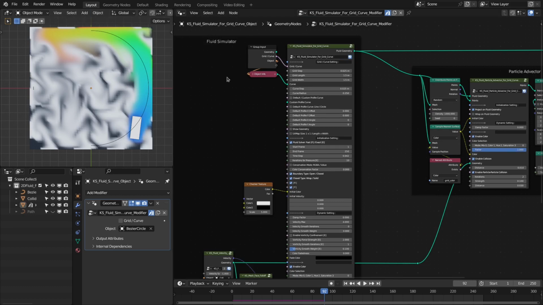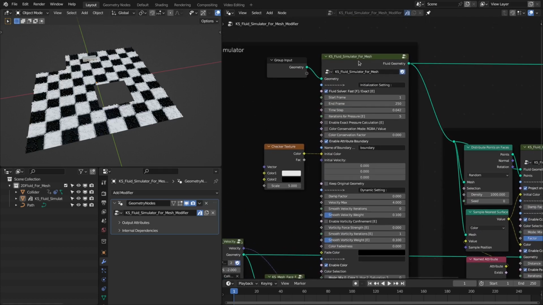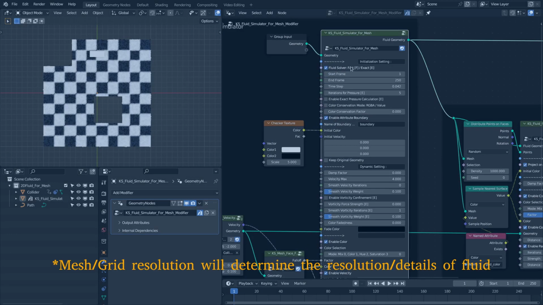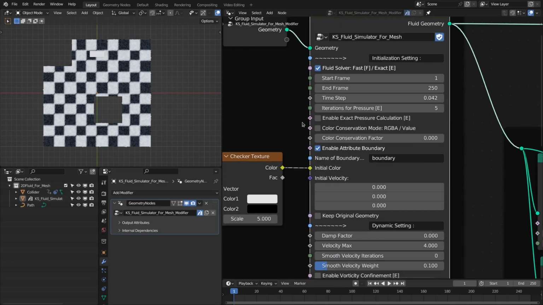Now I will show you the settings of the fluid simulator for mesh. This is the node setup for a fluid simulator for mesh. All these settings of this fluid simulator are similar to the previous one except a few settings. Like if you use the exact solver, in this case you have the option to enable exact pressure calculation. This is a really important setting when you are simulating the fluid on a very complicated mesh, then you have to enable this. Okay, but it's going to cause some more computation.